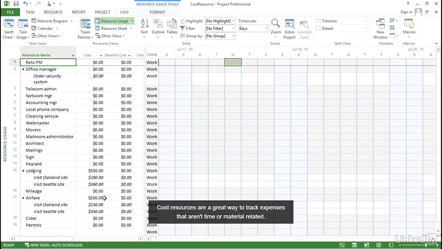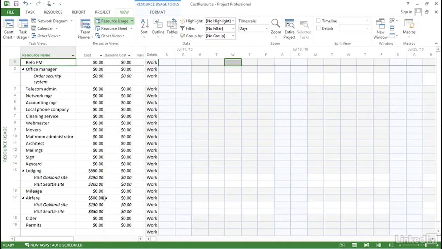Cost resources are a great way to track expenses that aren't time or material related. Just remember, you assign the cost for a cost resource when you assign the resource to a task.